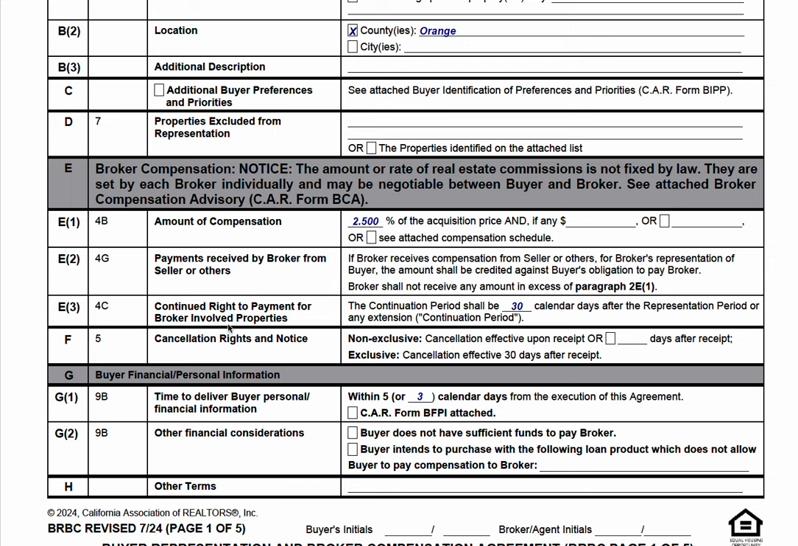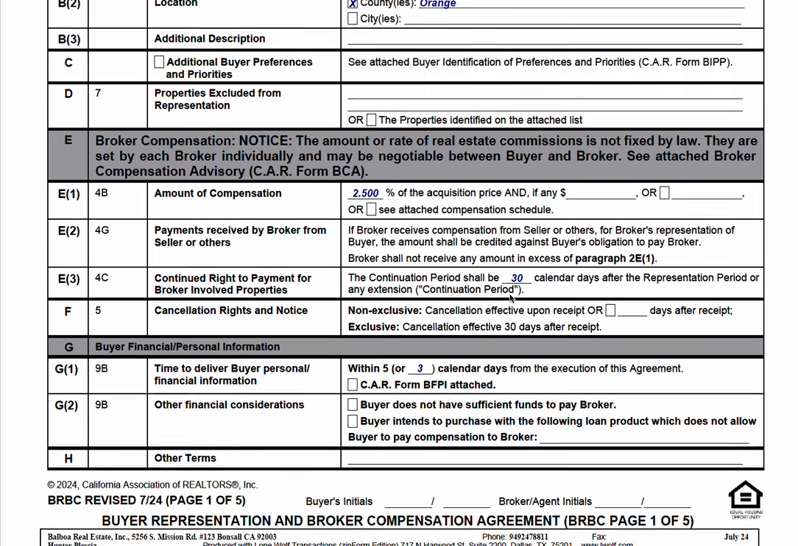Continued right to payment for broker-involved properties. Let's say this thing's going to expire. Again, we only have 3 months here, right? And the buyer doesn't want to extend, but one of the properties that they made an offer on right before this agreement expired, that could turn into a deal. That's why you want to have a number here that basically allows a continuation period once this representation period ends. 30 days is good. 60 days is even better. The longer, the better, in my opinion. But 30 is just fine.